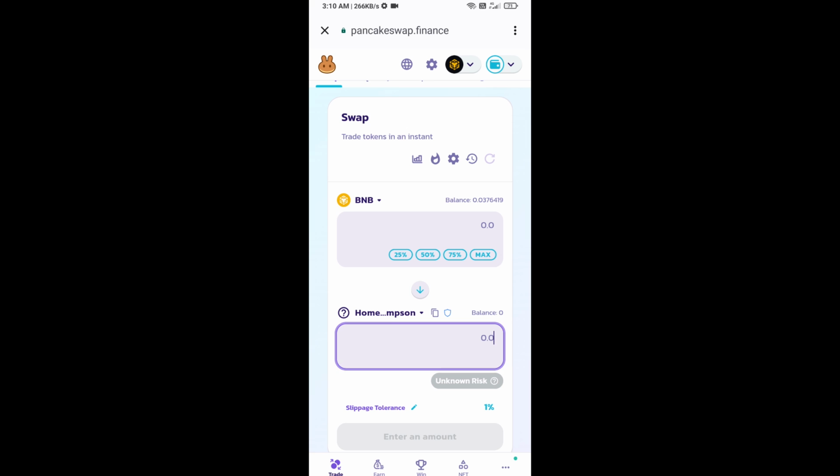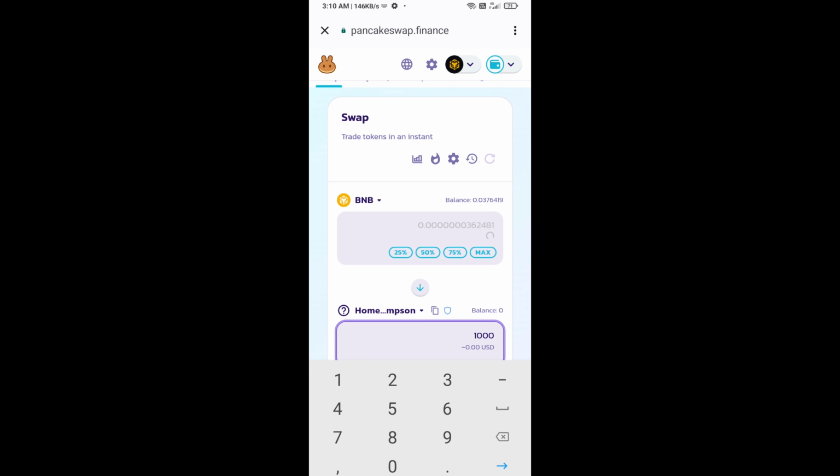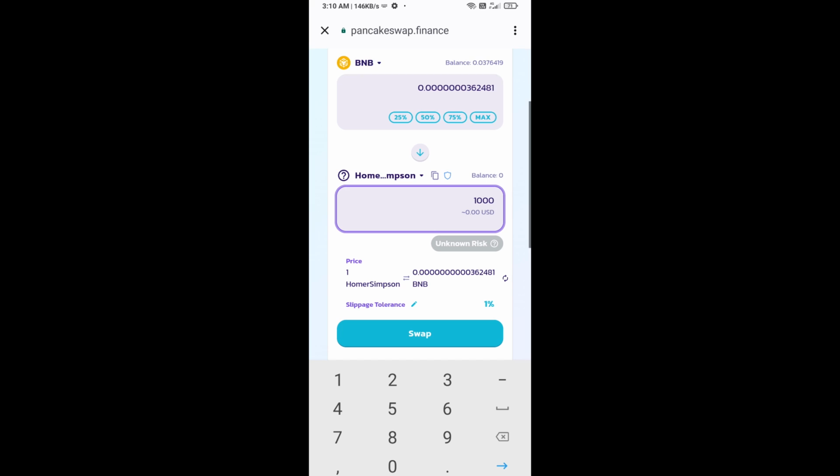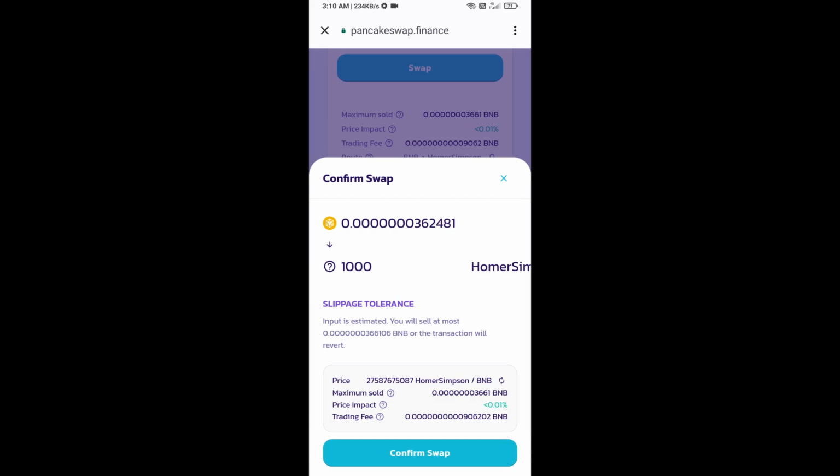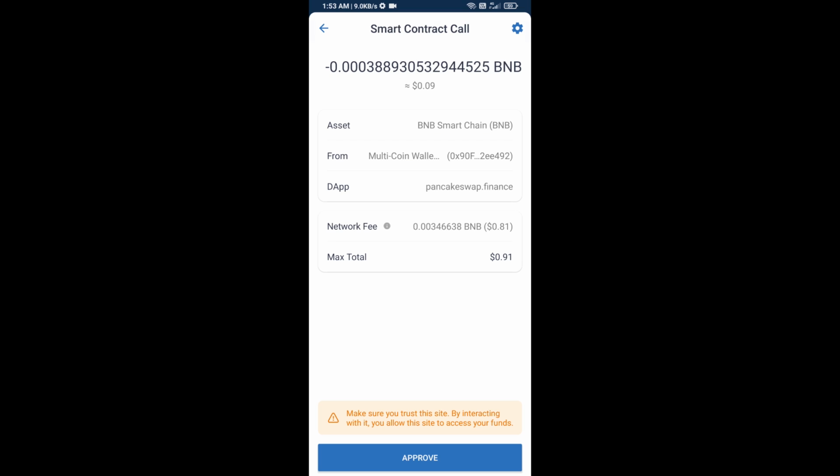Now here you will enter the number of tokens. Then click on Swap. Here you can check the transaction details. Click on Confirm Swap. So here you will approve this transaction.